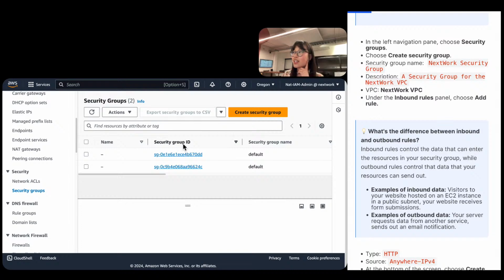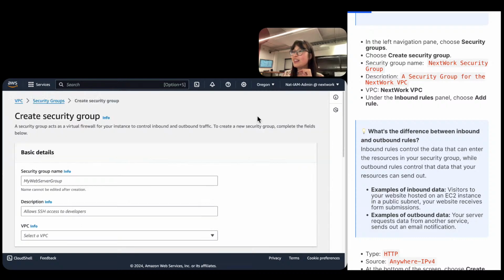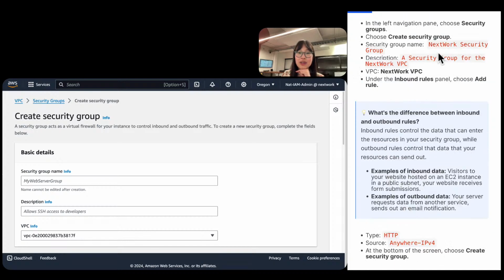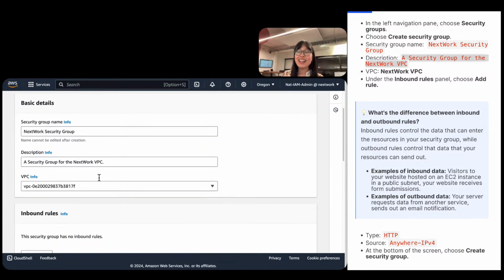And we're going to create a security group here as well. So let's click on create security group in the top right hand corner. And over here at the top of the page, we're going to create a new security group called Network Security Group. And the description is going to say a security group for the Network VPC. Let's put that into our security group's description. Cool. So once that's done, don't scroll away from this panel just yet.